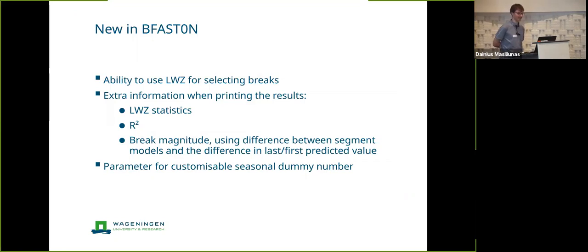And this is an overview of the new things in the development version of BFAST. So I implemented this LWZ selection. This is actually not in BFAST, but it's in strucchange. And the strucchange package is what provides the core for the BFAST package. So for being able to use a lot of these, you actually have to also install the development version of strucchange. So it's also bfast2/strucchange. Yeah, and then you can use LWZ to select the breaks instead of the default BIC.